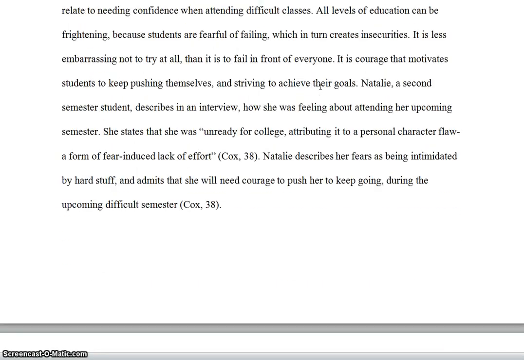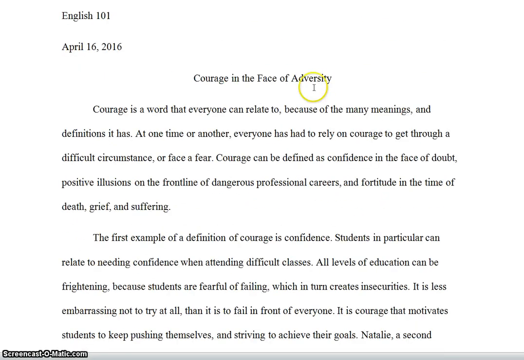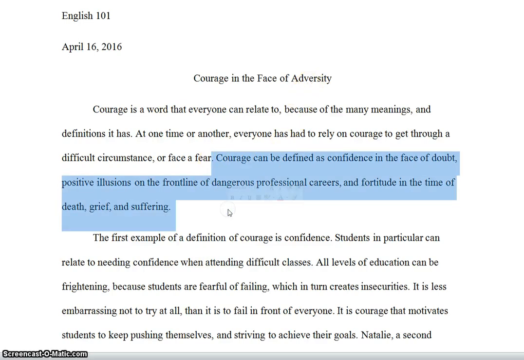So to summarize, a definition essay defines a word. It defines a word based on your definition of the word, not a dictionary definition of the word. For this student, her thesis statement was the last sentence of her first paragraph: courage can be defined as confidence, positive illusions in dangerous careers, and fortitude in a time of grief.